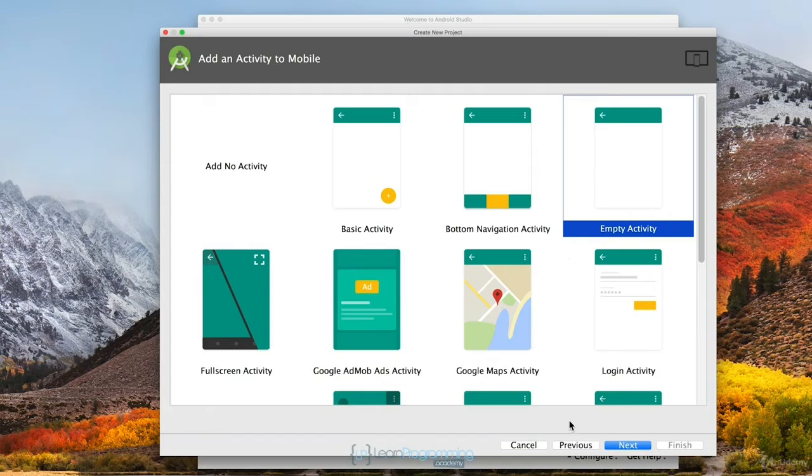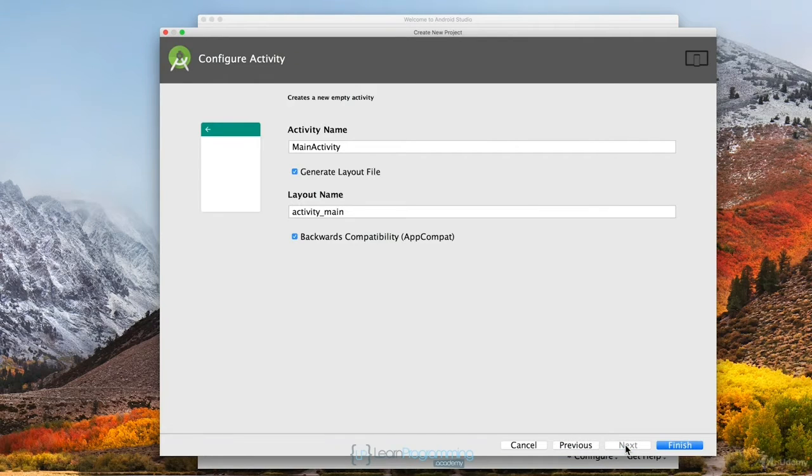Now, on the next screen, as I click that, I'm going to leave everything as it is and accept the default values. So we'll see this activity name and layout name used in a minute. So just remember that they're called main activity and activity underscore main, and click on finish.